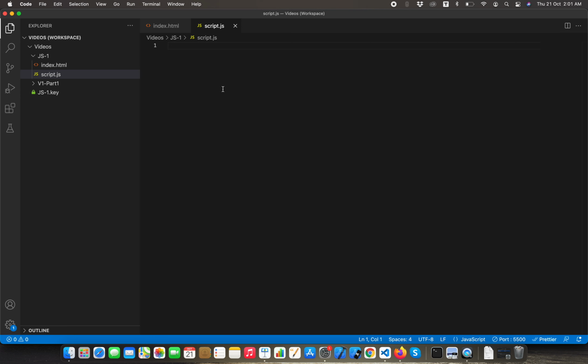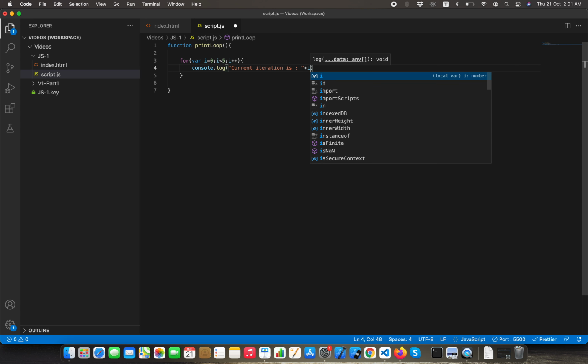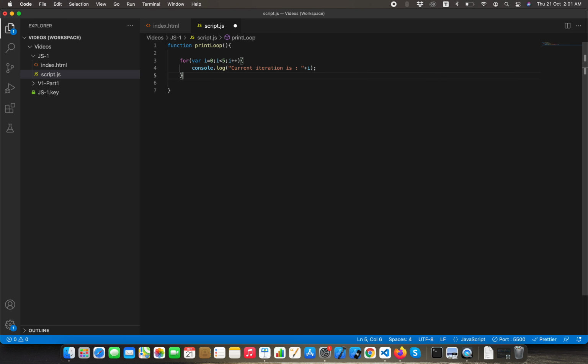In order to explain that in a better way, let me write a function in JavaScript. We'll say printLoop. And this function will do nothing but simply run a basic loop. To do that, let me define a for loop: var i = 0; i < 5; i++, a very standard, typical for loop. And I'm going to print into my console.log, "Current iteration is", and I'm going to concatenate i. At the end, I'm going to call my function.